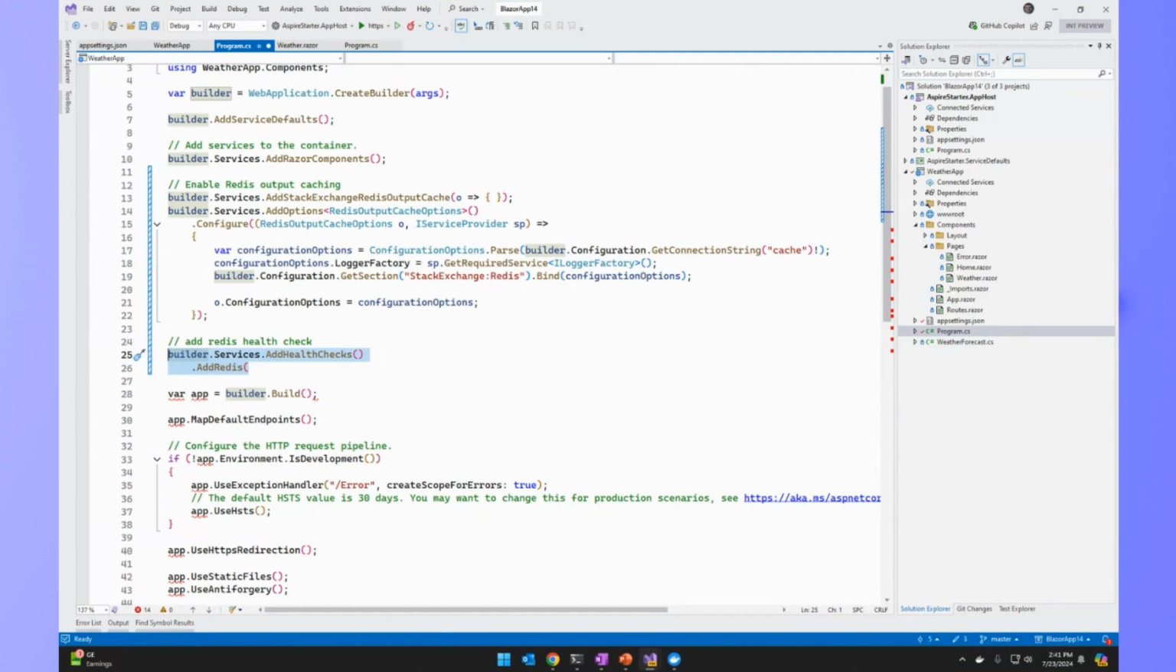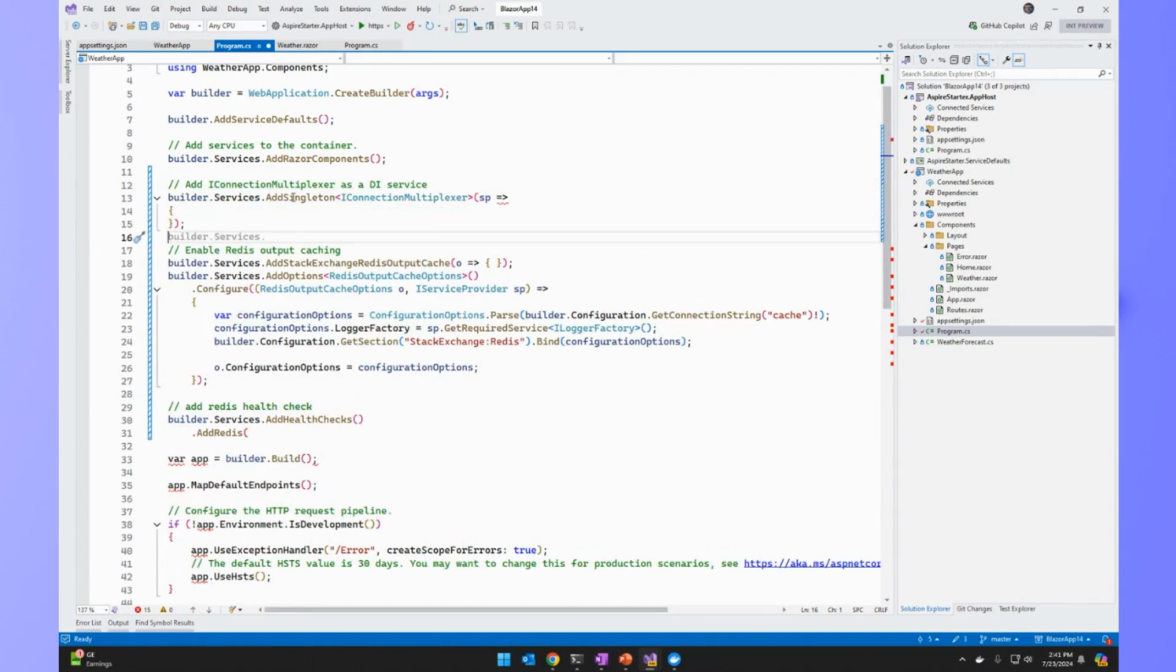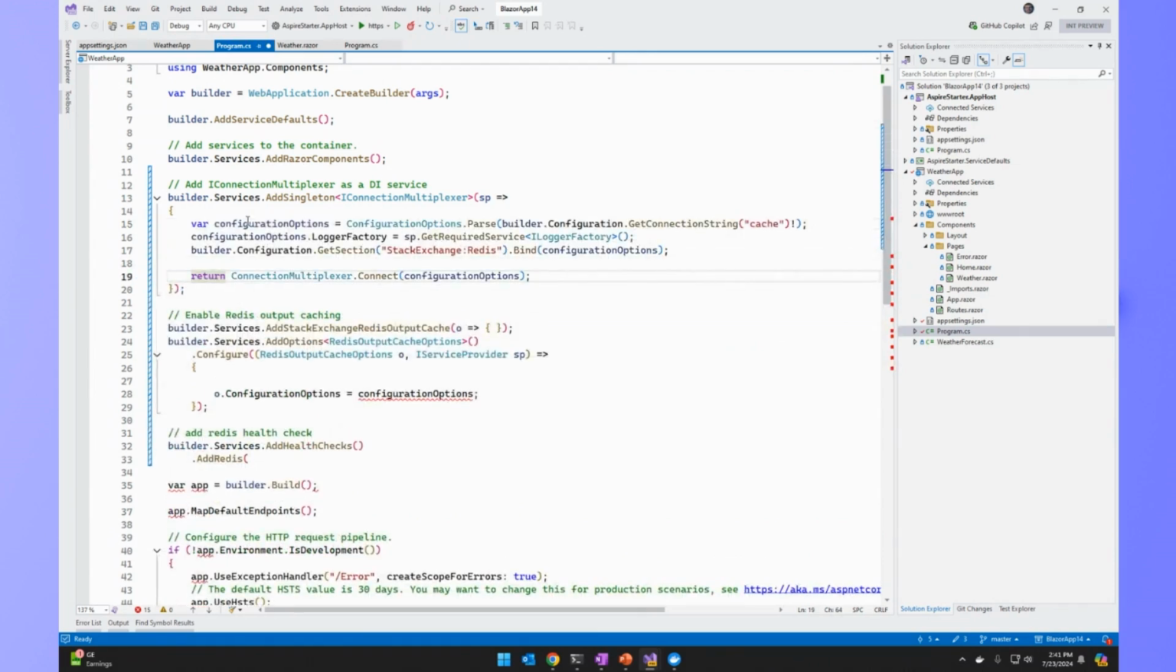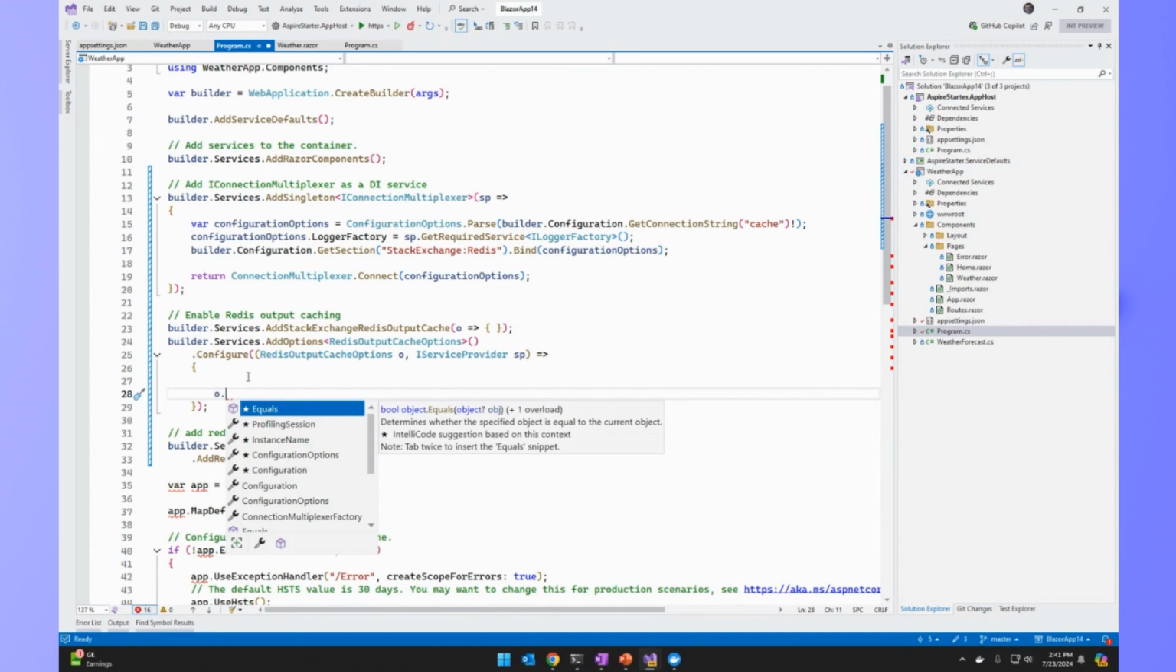So to do that, I will come up and say I need to add that IConnectionMultiplexer as a singleton object to my DI service. Now I can lift this code up, and Copilot helps me by saying ConnectionMultiplexer.Connect. So now the connection multiplexer is in as a DI service, and I can come back to configure my Redis output cache options.